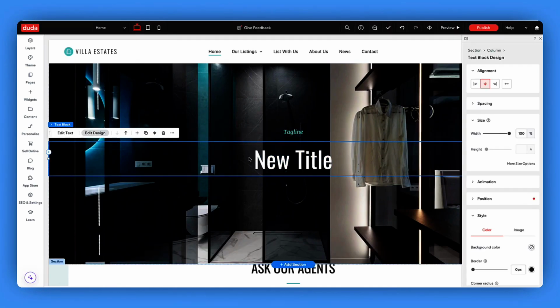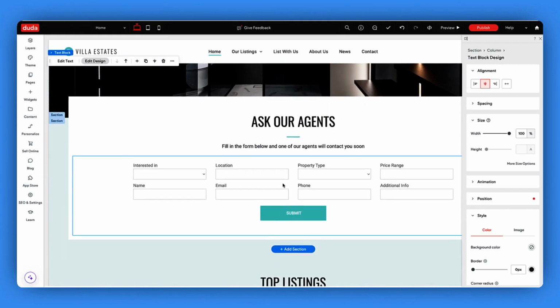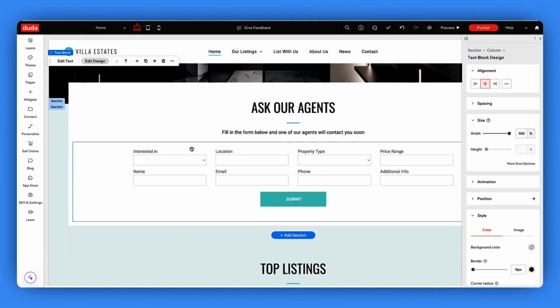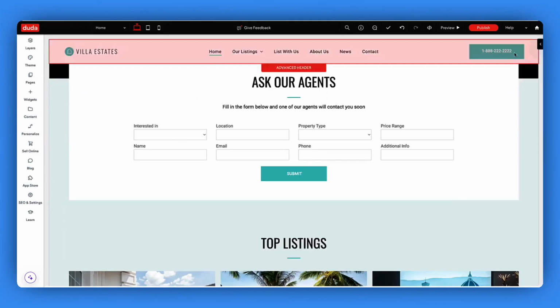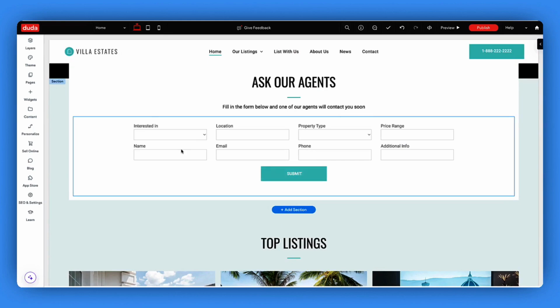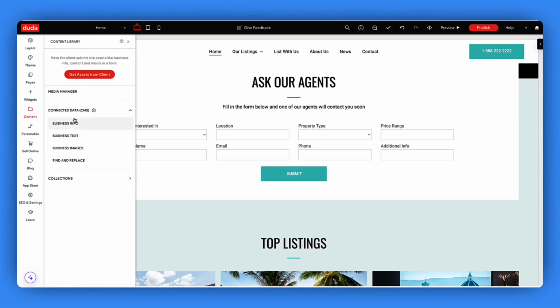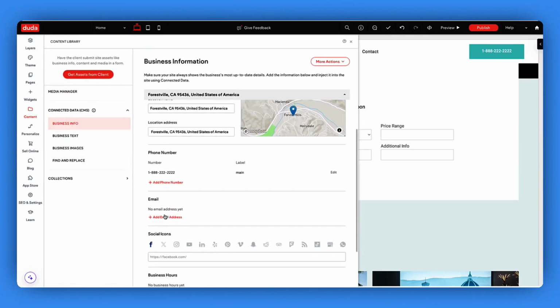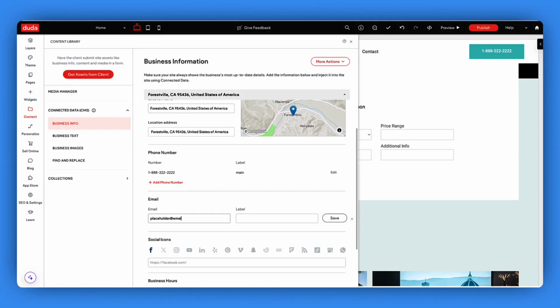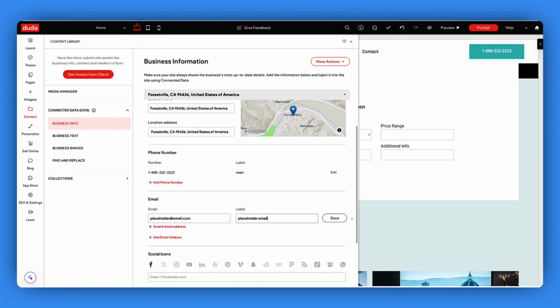To wrap up our first lesson, let's scroll down this page and see what other elements can be connected to the content library. Let's look at the contact form. You can actually connect this form to an email address in the content library. Whatever email address you link it to will be the one that receives leads submitted through the form. Pretty cool, right? Just make sure there's a placeholder email address in the content library, otherwise you'll have nothing to connect it to.